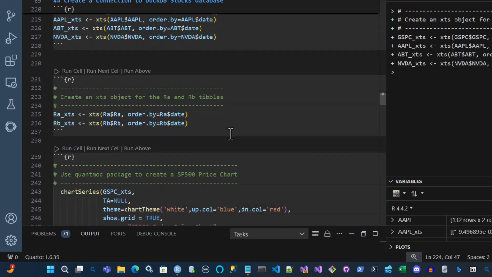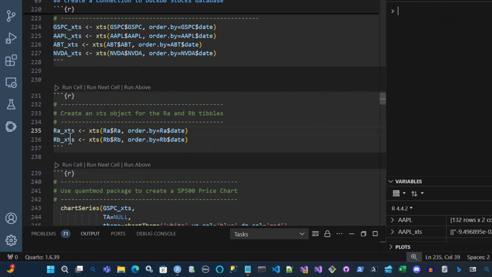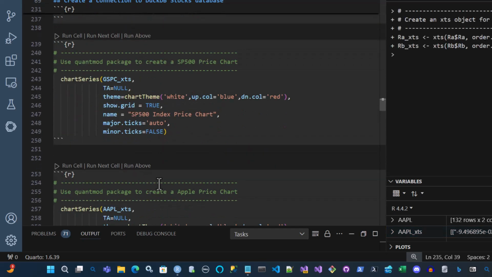And now I can do the same thing for these RA and RB objects. The reason I'm doing this is because I don't know what I'm going to be using later. So I create an object for each kind, okay? So this is for RA and RB. Then now I can actually start looking at things.